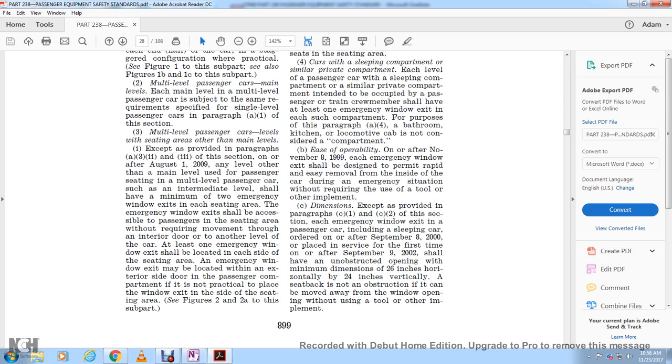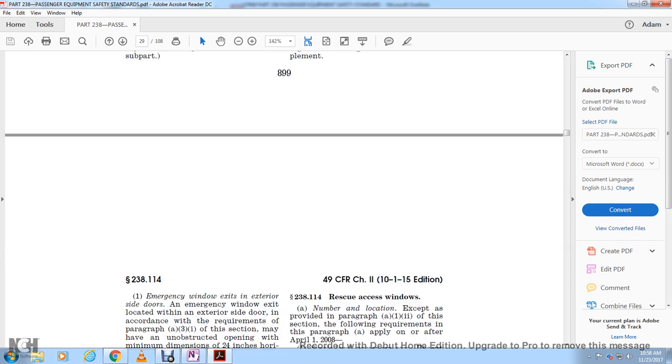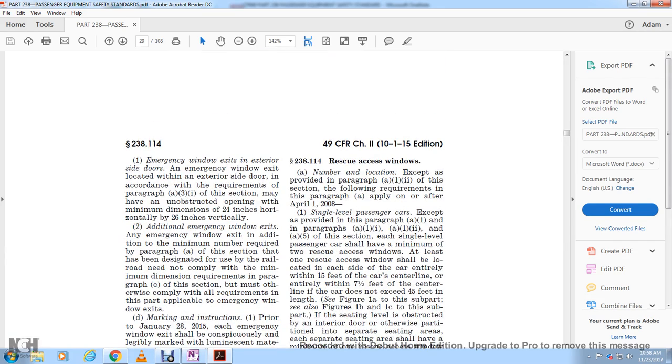on or after September 9, 2002, shall have an unobstructed opening with a minimum dimension of 26 inches horizontally and 24 inches vertically, and the seatback shall not be an obstruction that cannot be moved away from the window opening without using a tool or other implement. Emergency windows, doors, and exits on the side door of the car: an emergency window exit located in the exterior side door, regardless of the requirements of paragraph A3 of this section, may have an unobstructed opening with a minimum dimension of 24 inches horizontally and 26 inches vertically.